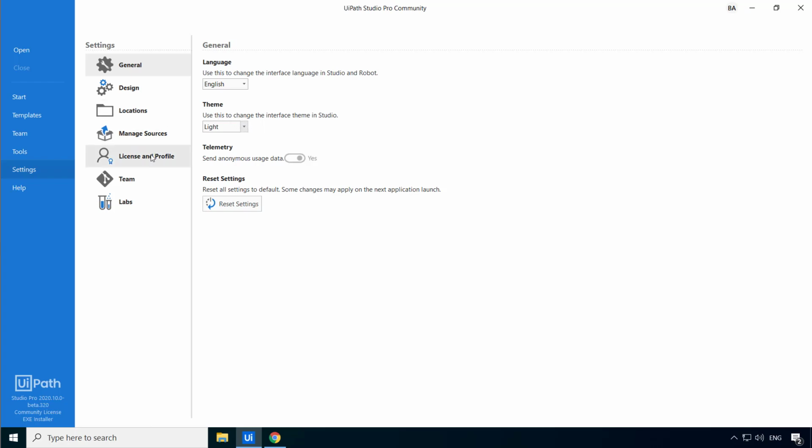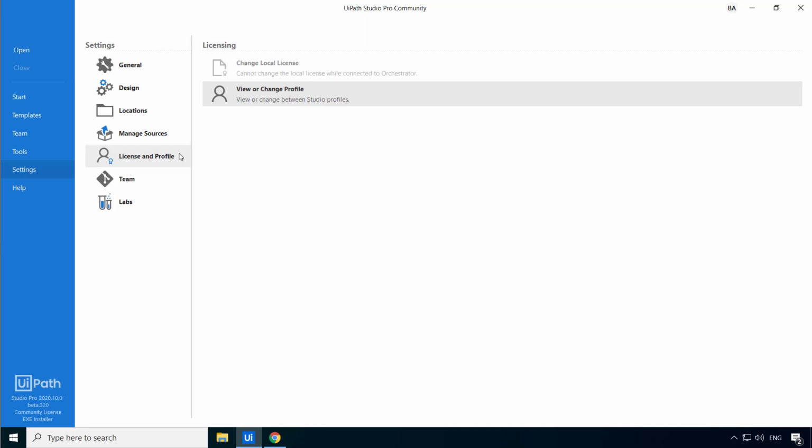Then if you go to the tab License and Profile, you see the options to change the license and the profile. You cannot change the license now because it is licensed from the orchestrator directly. Later I'll show you how to install a standalone license without the orchestrator.